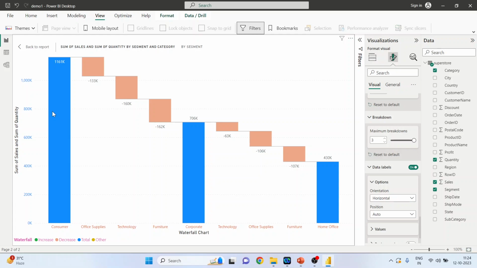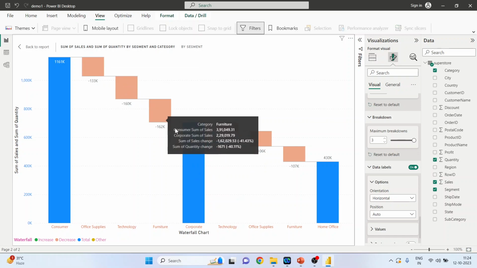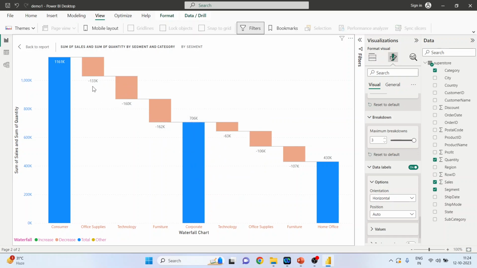So now see the interpretation. 1161K is the sum of sales for the consumer and 706K is for the corporate. So where our sales is dropping, this will give you the numbers. The negative number means that there is a drop in the sales. The position is horizontal. You can make it vertical.